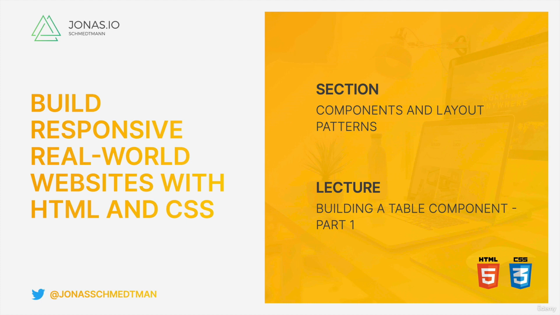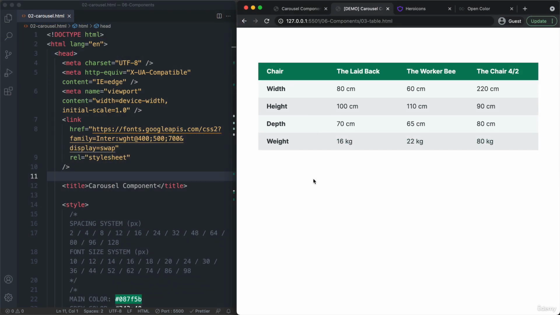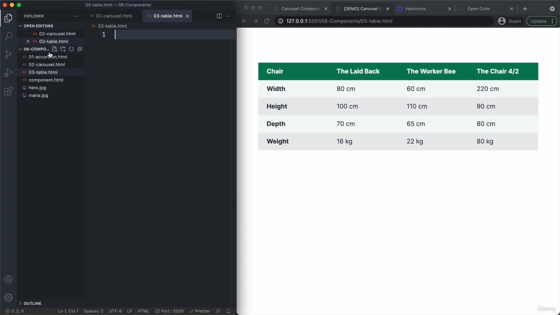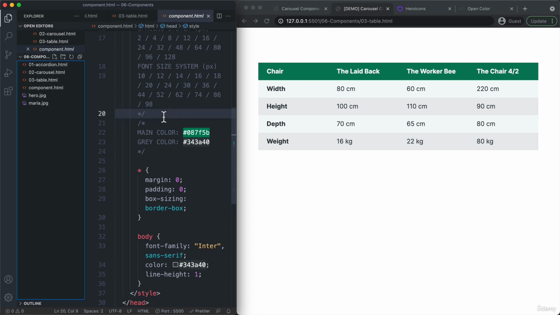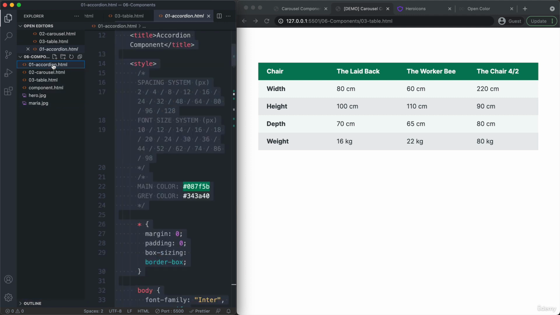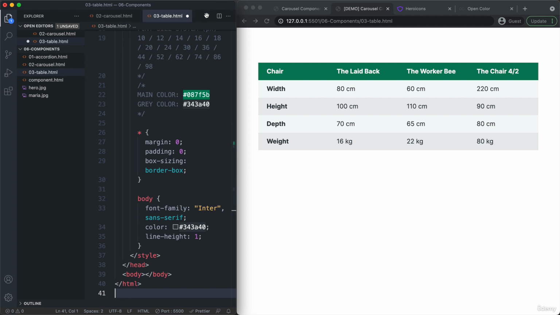The next component that we're going to build is a table. So we're going to build a similar table to this one that we saw in our component gallery. So again, this is what our final table will look like. And let's again start by creating a new HTML file. So 03 table.html. And now remember, we will copy the code from this component. So selecting everything and then pasting it here.